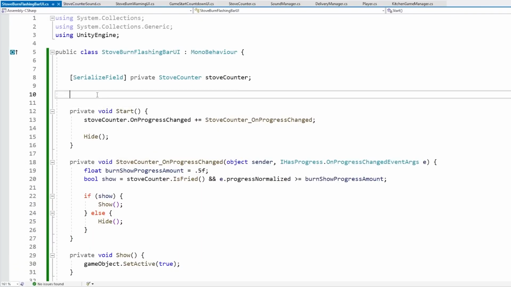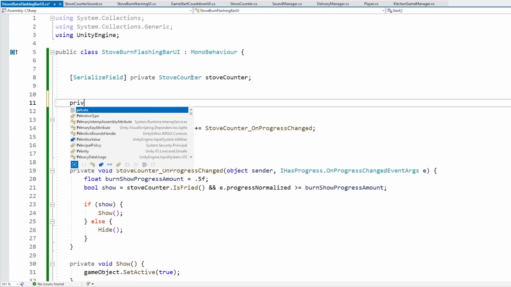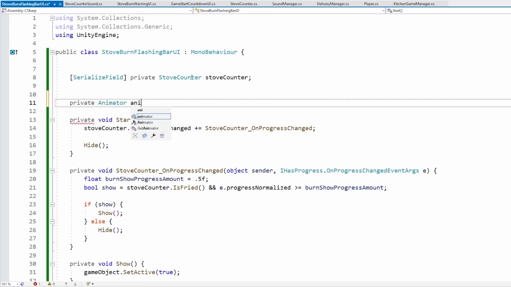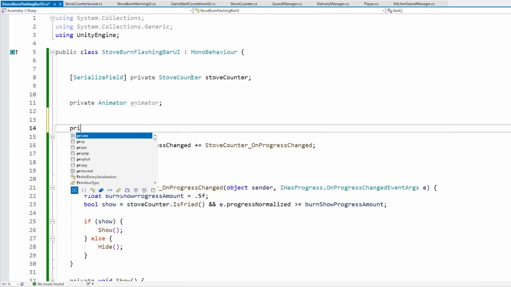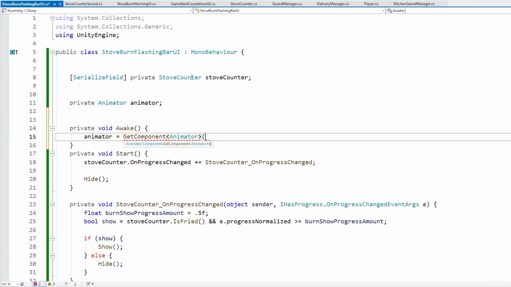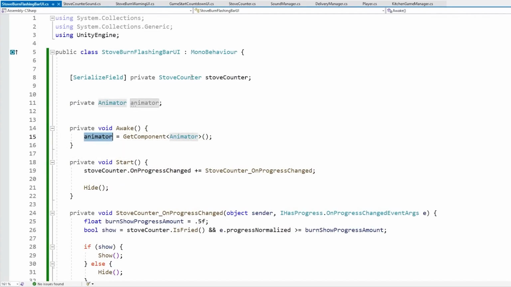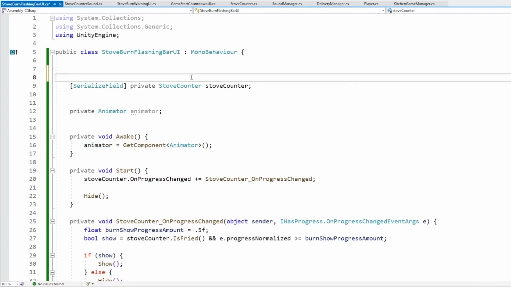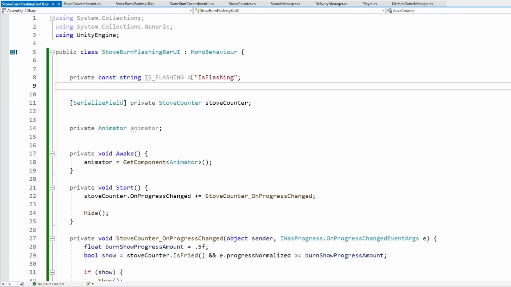And over here, the logic is going to be very, very similar. So the only difference is we have an animator. So the animator, and we're going to grab it on private void Awake, animator GetComponent of type Animator. So we have the animator, then let's define the parameter. So private const string for the isFlashing, and let's set it isFlashing. Okay, we have our parameter.